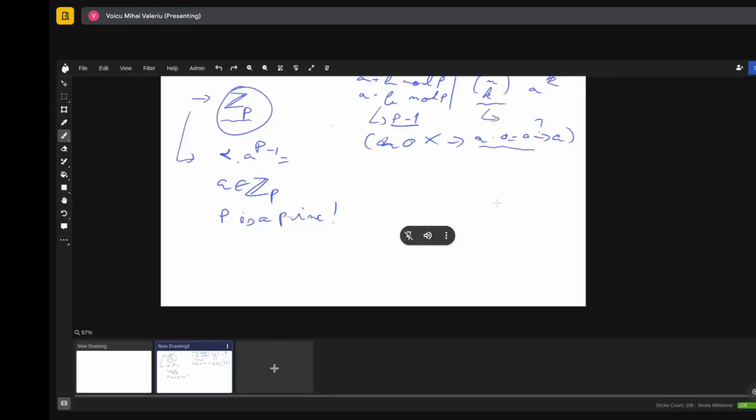Let me try to change the tip of my pen because maybe that's the issue. Okay, now it might work a little better, I hope. Okay, it doesn't. Too bad.